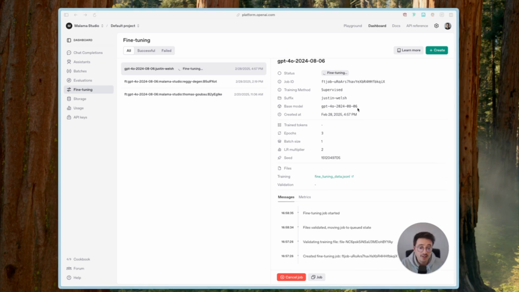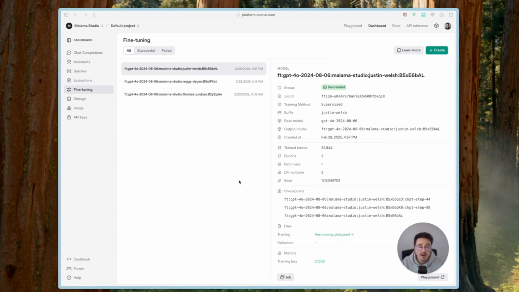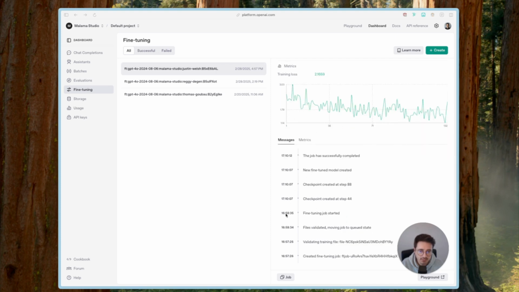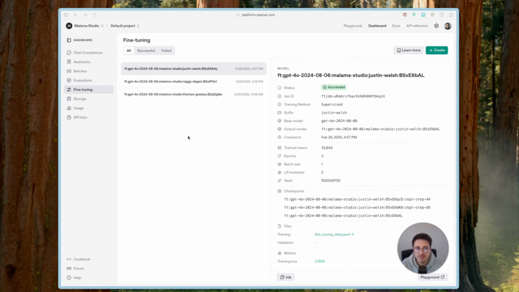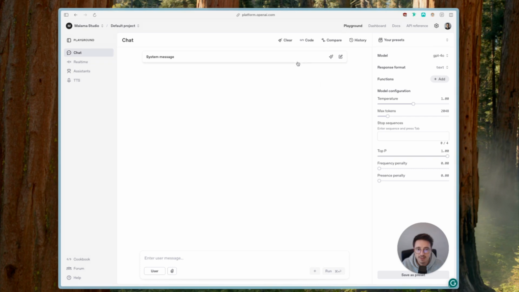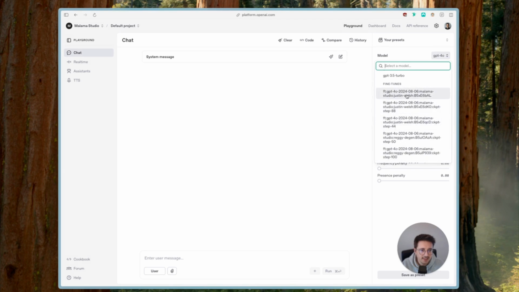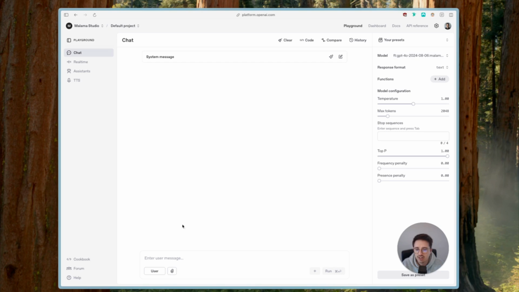Okay, so here we see that it validated the files. So that took like 1 minute and now the fine tuning job has started. Okay, so here we are. The job succeeded and it took 12 minutes. So great, very efficient. And now we are good. And so we can go to the playground and we can select our latest model right here, Justin Welsh.